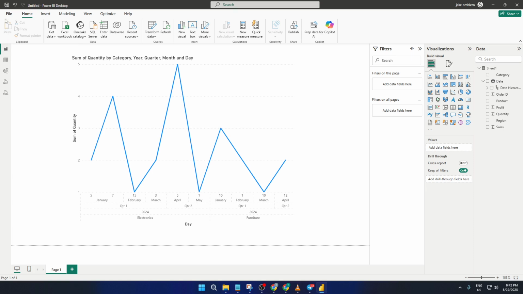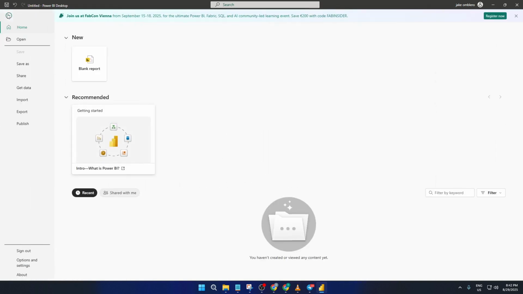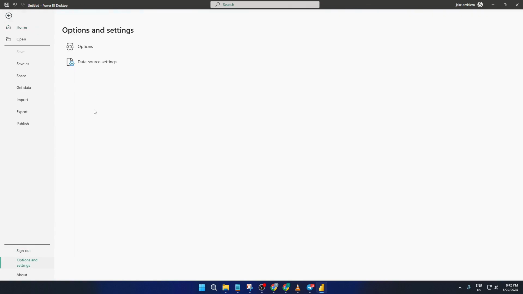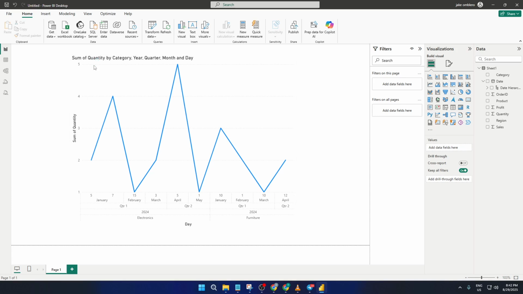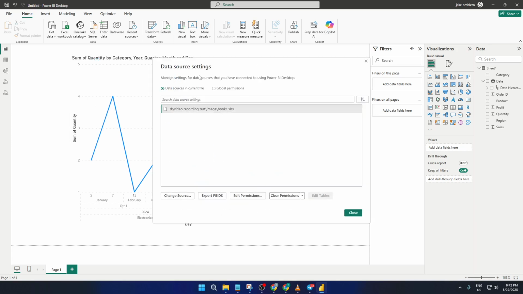Now let's finish up with an often overlooked step, managing your data source settings. Head back to File, then Options and Settings, and this time select Data Source Settings. Here, Power BI lets you oversee all the different databases, Excel files, and other sources you've connected to in the past. You can change the source if, say, a file moved locations, export PBIDS files for sharing connections, or edit or clear permissions if you need to tighten up security or start fresh. It's like spring cleaning your connections.